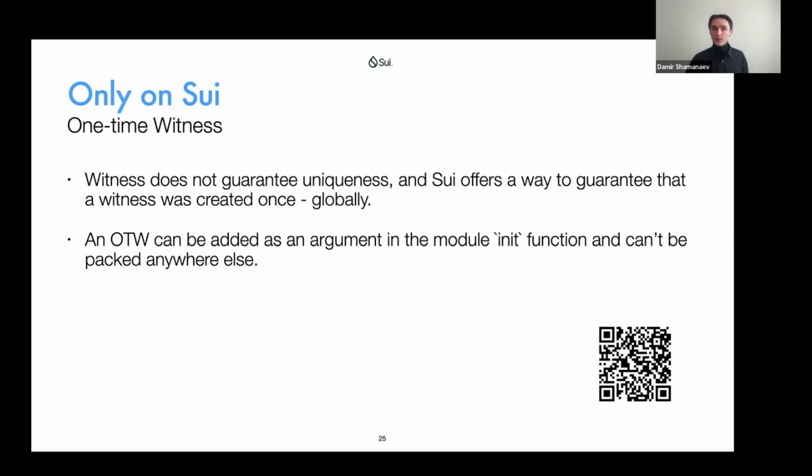We have the one-time witness. It's a special type of witness that can be initiated only once globally, all over the network. For example, we want to guarantee that this coin was created just once, and there is no way to create a second treasury cap for this coin. It is possible using the one-time witness, and the QR code links to an example of how one-time witness works.